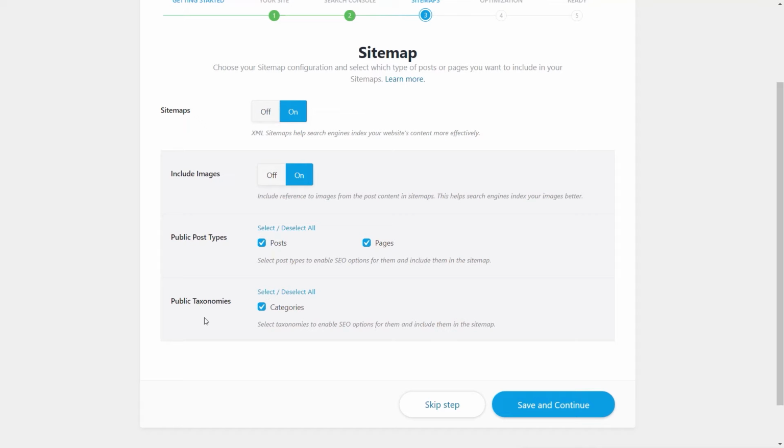Then you've got public taxonomies, and taxonomies, if you don't know, are just ways of grouping your content together. Currently, it's set up to use categories, and again, if you're using ACF, then you can create custom taxonomies, and then you'd have those listed here as well, and you can choose whether you want to include them or exclude them. Entirely up to you. We'll save and continue to go to the next stage.